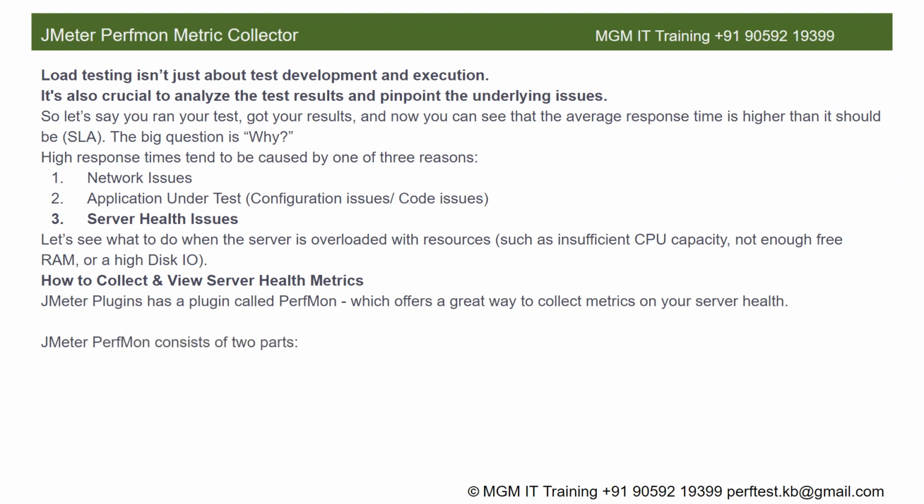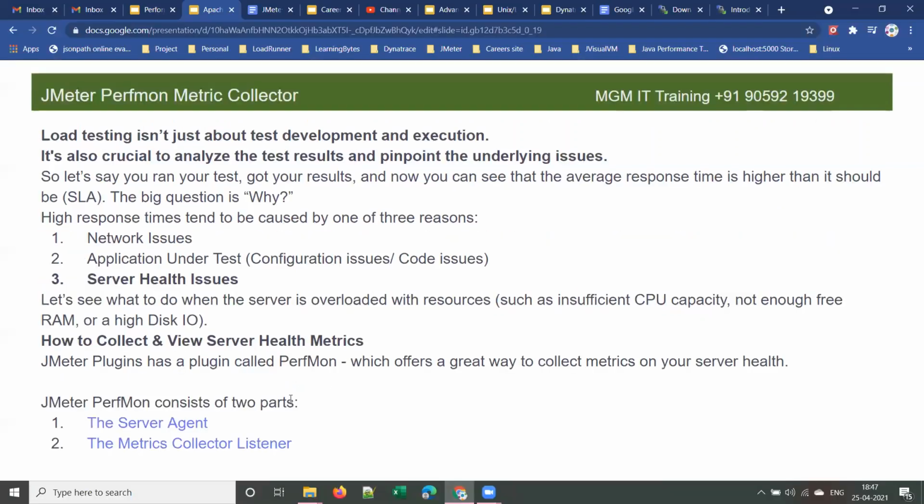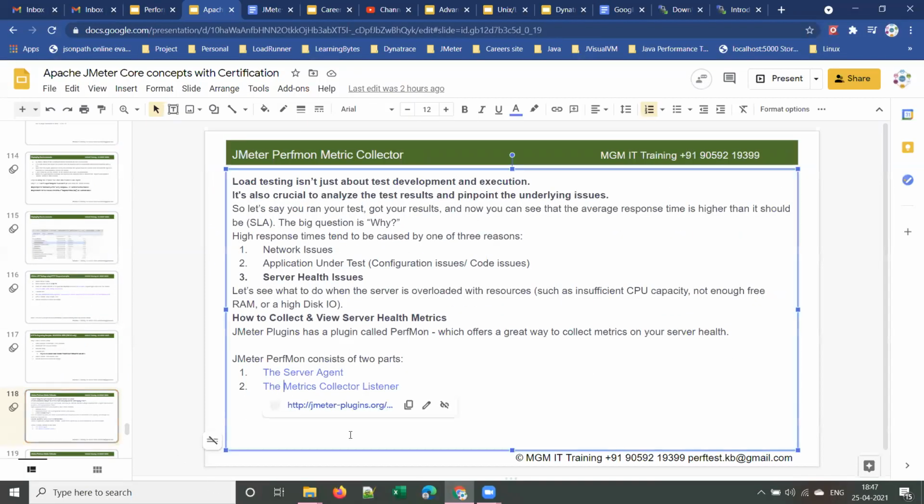There are two important components for this JMeter PerfMon plugin. The first one is the server agent. The next one is the PerfMon Metrics Collector listener.